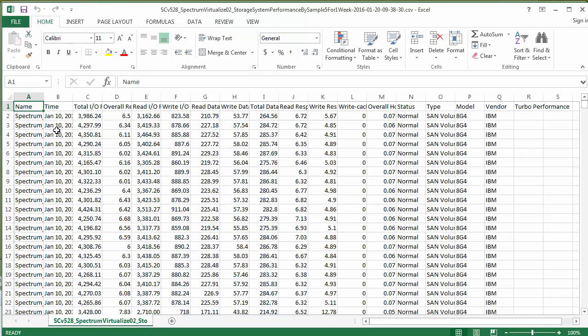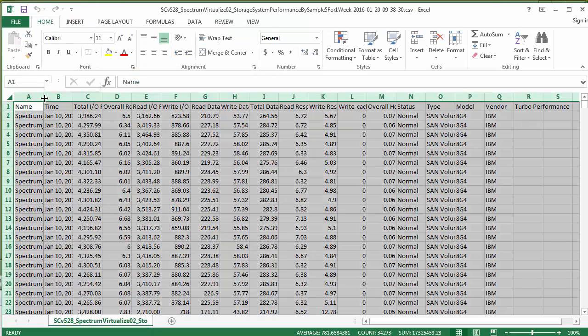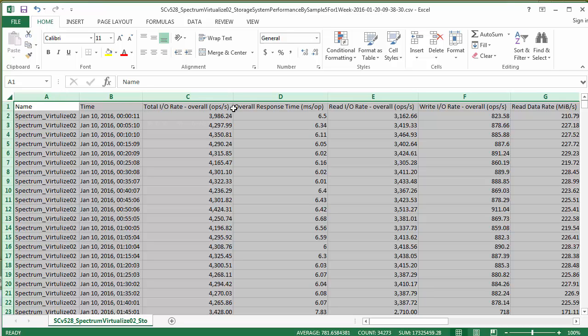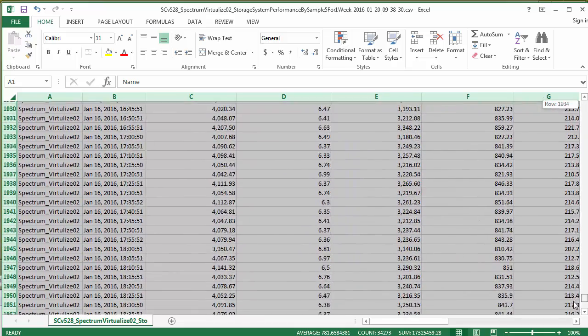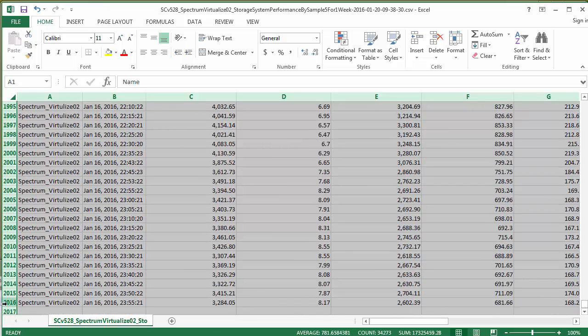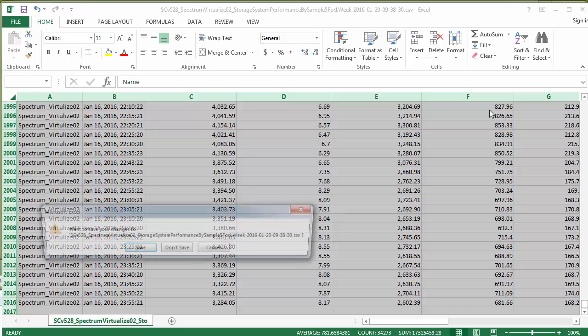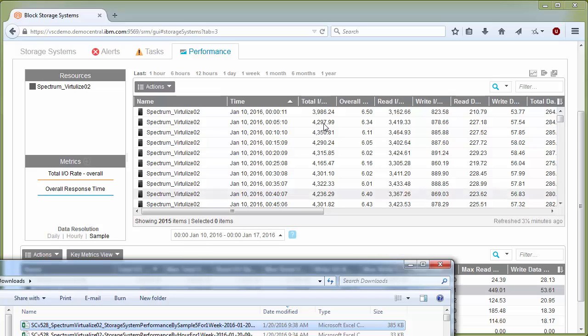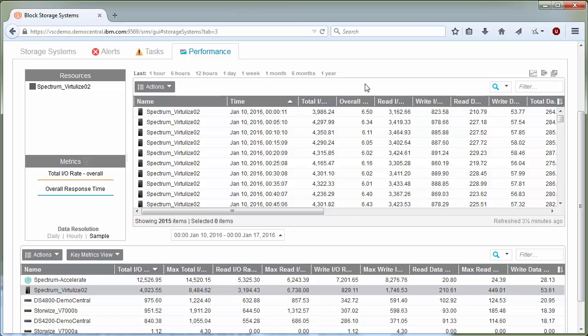There we go. Again, the same performance metrics. I/O rate, overall response time. Now I've got my granular by sample performance data. And if I go down the whole list, I have 216 entries, including the title row. So that's really about it. That is how you extract data out of the web user interface for Spectrum Control version 5.2.8.